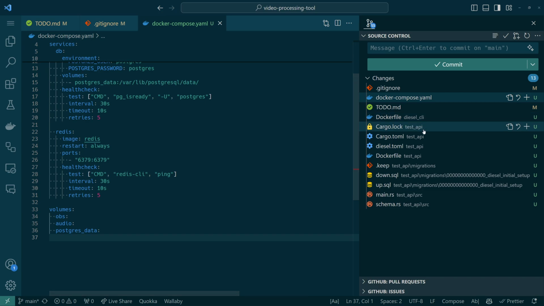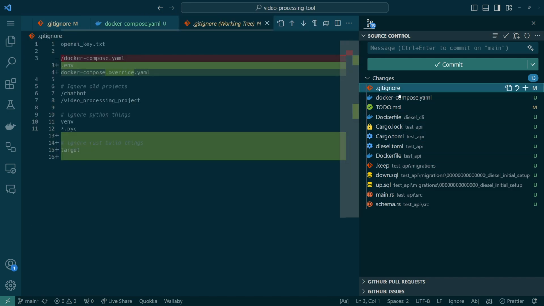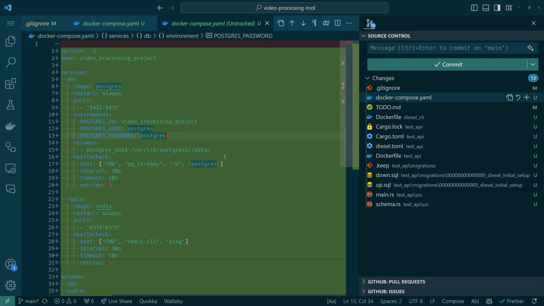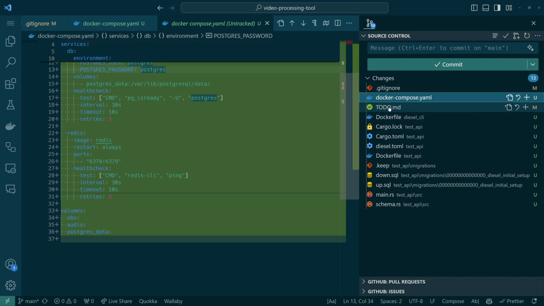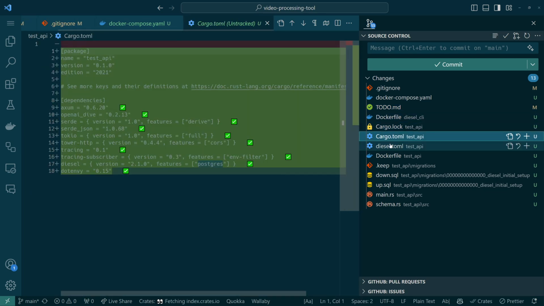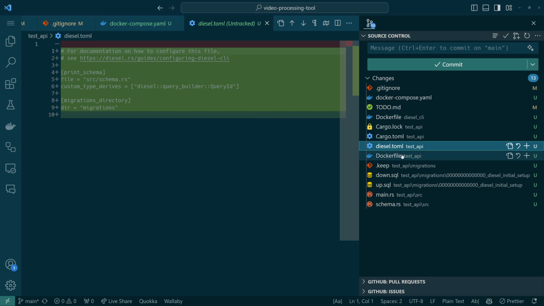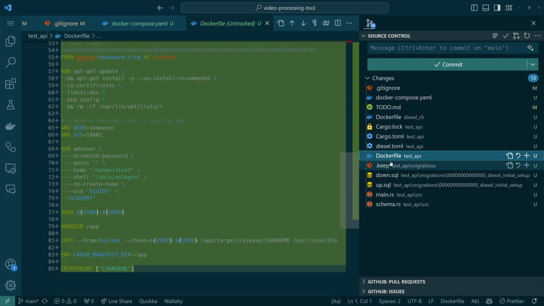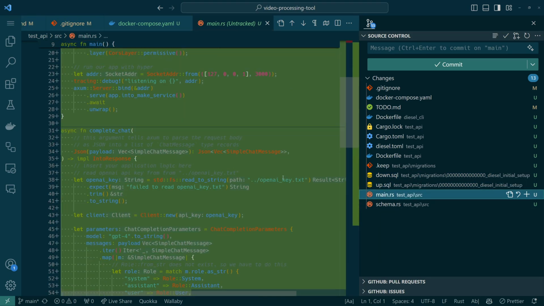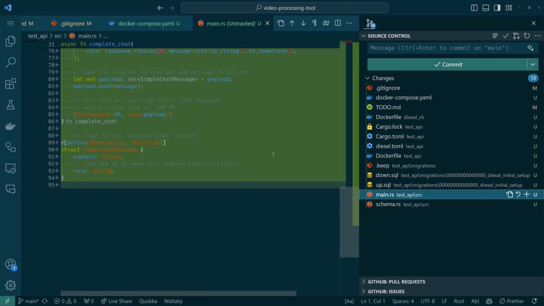All right, so time just keeps on ticking. Okay, we've got a gitignore. We have a Docker compose. Don't ship Postgres as your password for Postgres in production. PSA. Some other Docker files, cargo files, other things that I don't mind pushing into a public repository. Yeah, good.